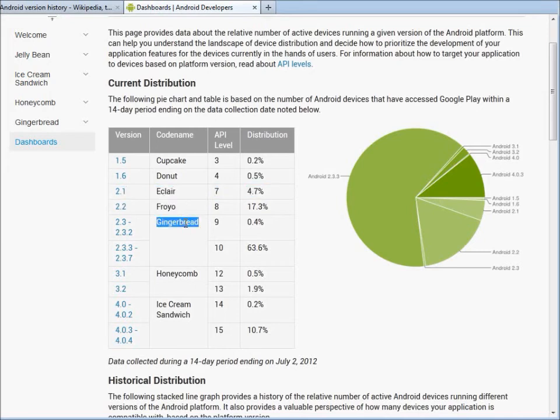Targeting Gingerbread, you're going to miss out on almost 20% of the market. So anyway, that's kind of some more information, and then it's really up to you to decide which feature set you want to use based on what you're doing.